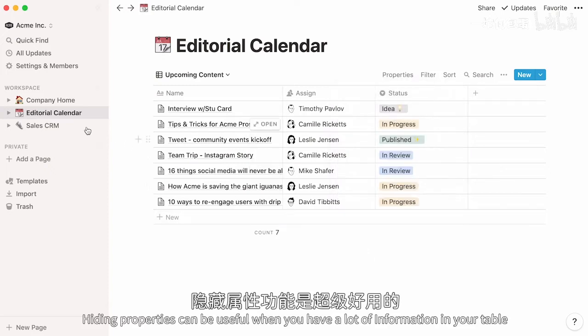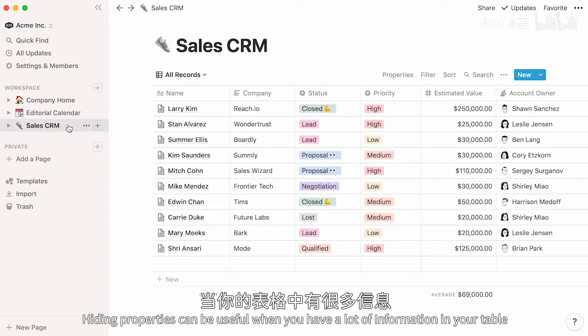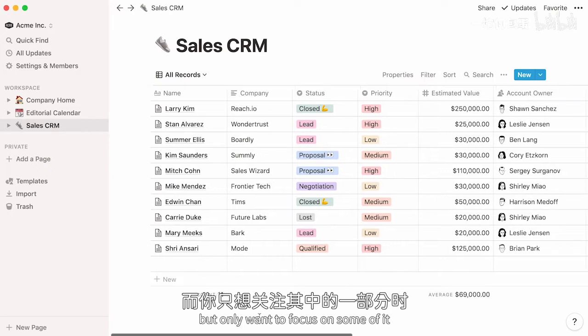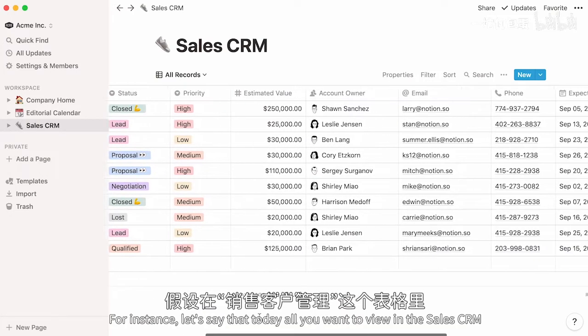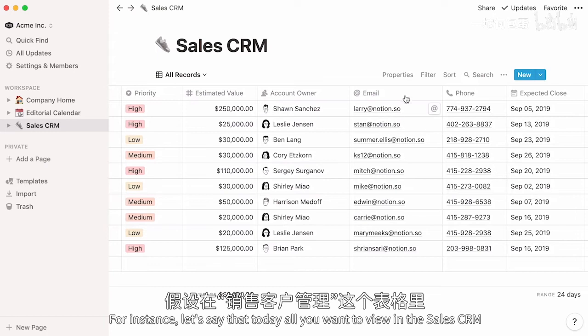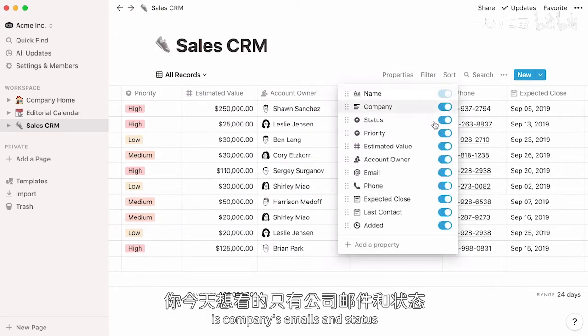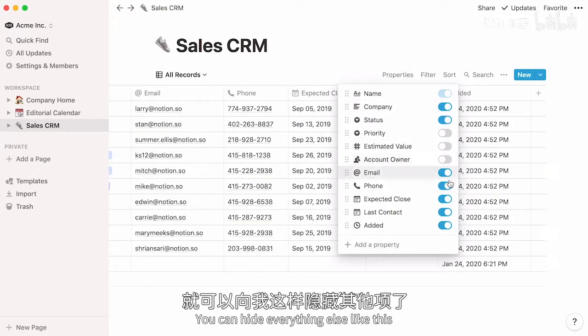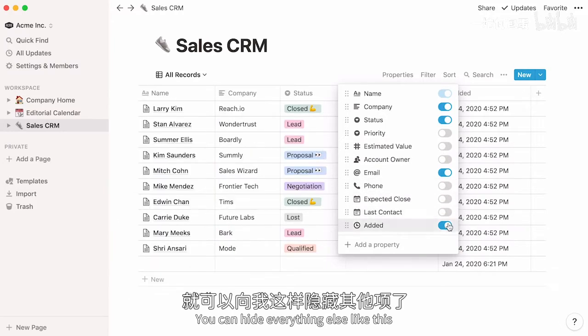Hiding properties can be useful when you have a lot of information in your table, but only want to focus on some of it. For instance, let's say that today, all you want to view in the sales CRM is companies, emails, and status. You can hide everything else like this.